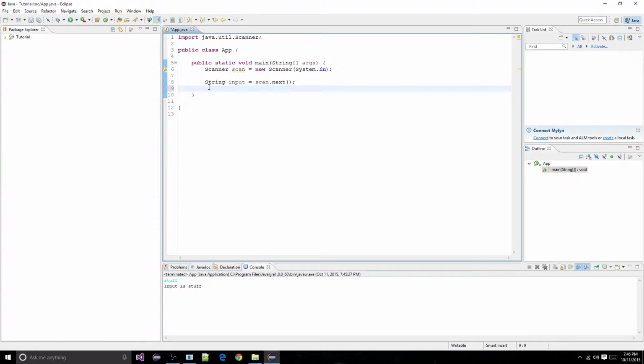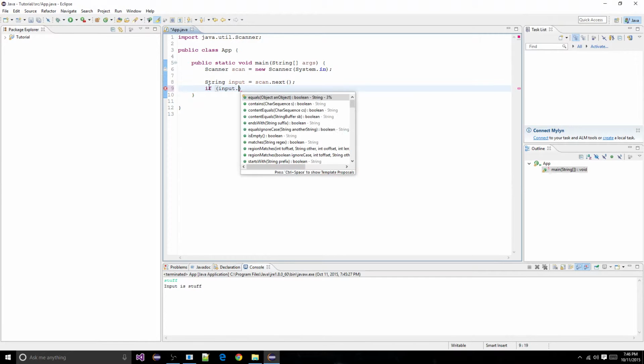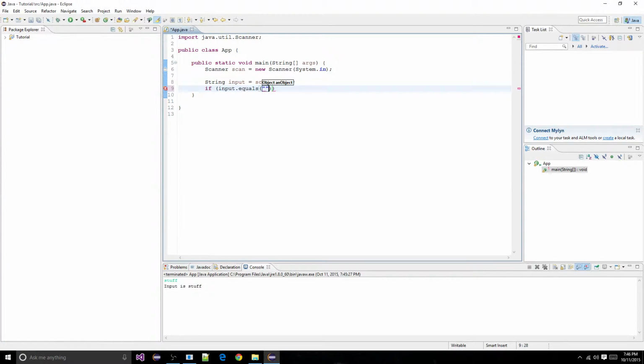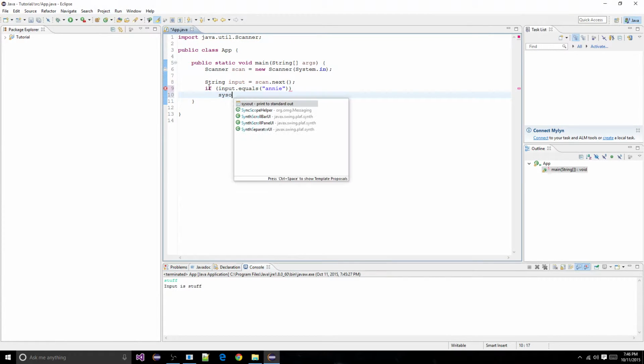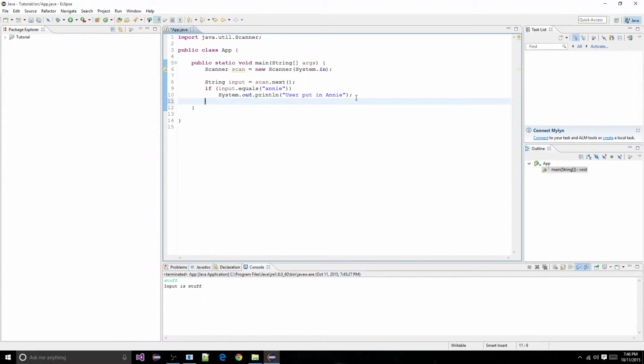Annie. So basically what we're going to do is we're going to say if input.equals("Annie"), System.out.println("User put in Annie"). And just for showing you that if we don't put in Annie, it'll print out something else. So else System.out.println("User put in", and let's just print out whatever the user put in. So plus input.